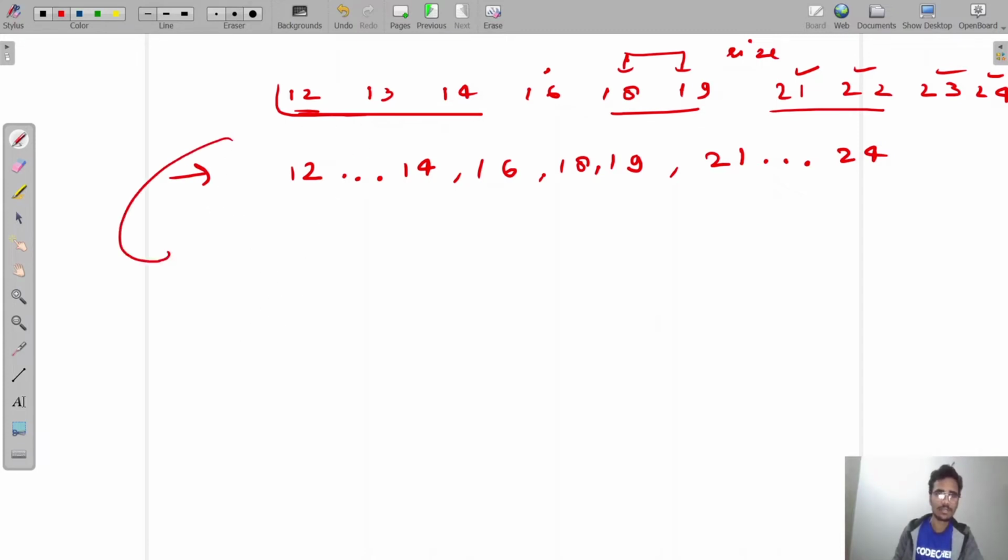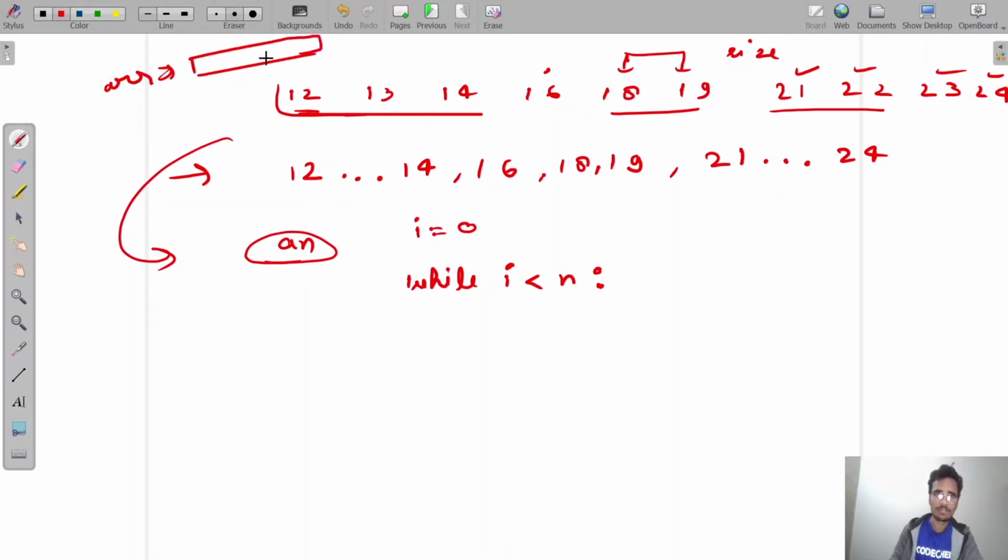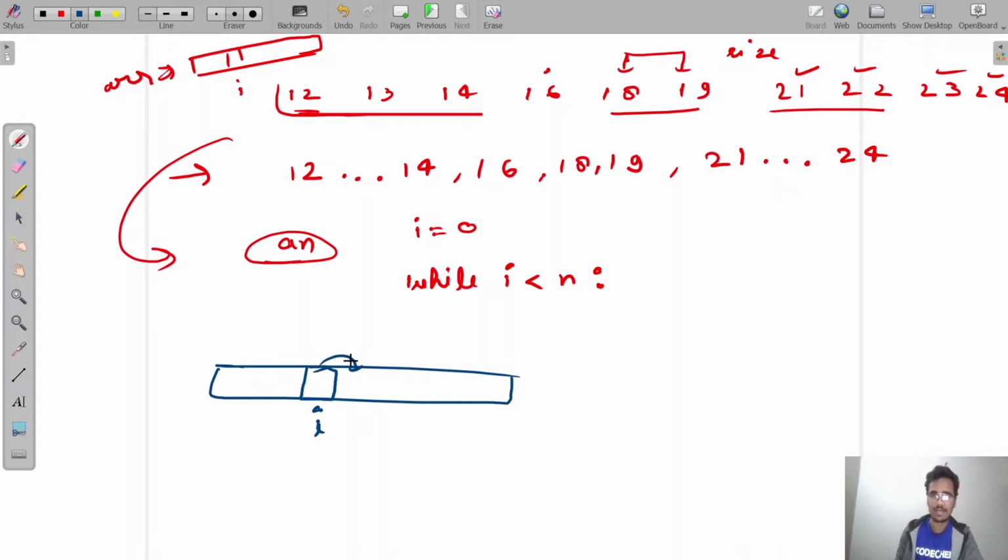Now how can we write our code? Suppose we have an array of size n. Then the first thing is to traverse the array. So how can we traverse? First take a variable i equal to 0 and let's traverse the array while i is less than n. Every time we are pointing to some index. Suppose that i is here. Now if you have an array and your i is here, you need to check whether there are any other elements in front of this element that are consecutive.